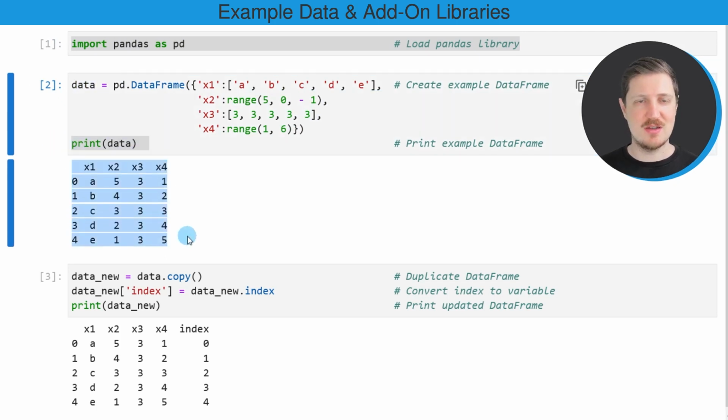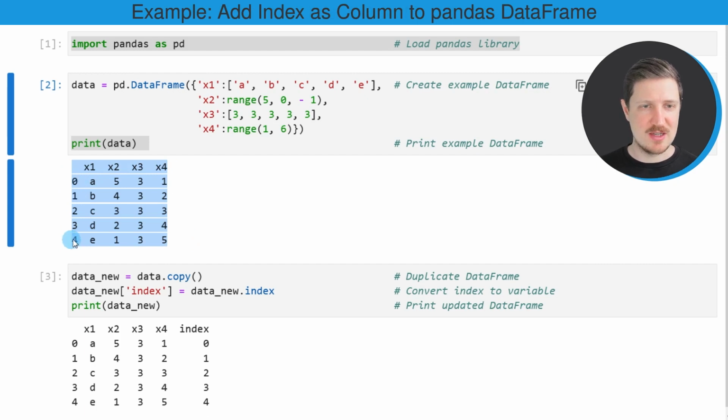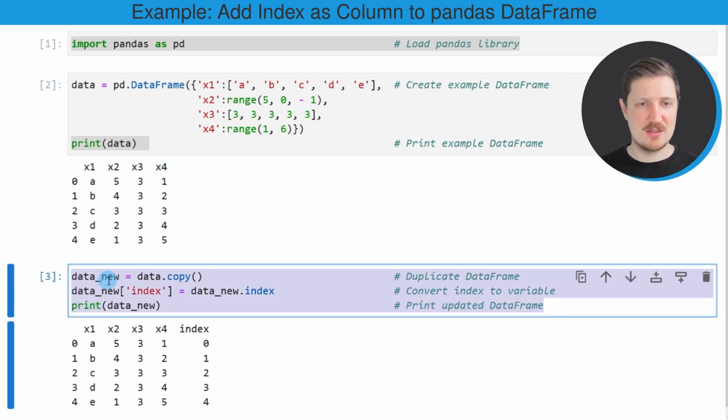And then you can see that our example data frame contains 5 rows and the 4 columns x1, x2, x3 and x4. Now let's assume that we want to convert the index values of this data frame to a new column in this data frame. Then we can apply the code that you can see in the next code box.